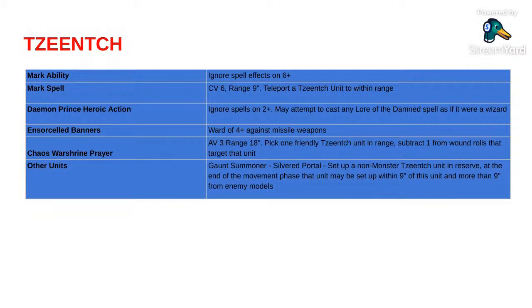It oddly doesn't really have very much synergy with the rest of what's going on with your Tzeentch marks. So, your other stuff that is there, your Gaunt Summoners both have the Silvered Portal ability, which lets you set up a non-monster Tzeentch unit in reserve. And then at the end of any of your movement phases, you can set up that unit within 9 inches of the Gaunt Summoner and more than 9 inches away from enemy models. So it kind of lets you deep strike through a Gaunt Summoner with whatever unit.